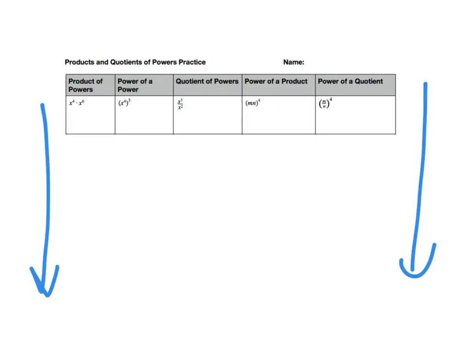So the first property that we're going to practice is simply the product of powers. And in case you've forgotten, when you have powers with like bases, you simply add the exponents if you want the product. So I'm just going to make a note here that we add. So that's x to the 10th. The next thing we're going to practice is the power of a power. And in case you've forgotten, here we're going to multiply the exponents. So this is x to the 12th.